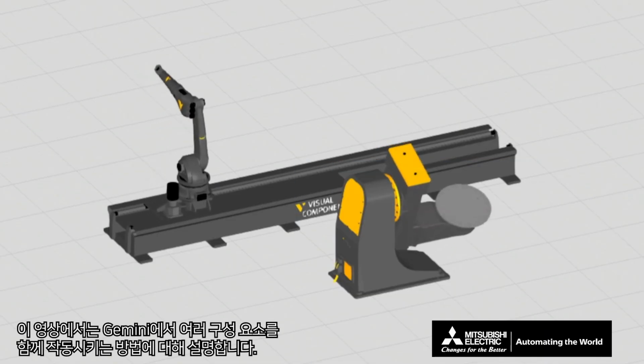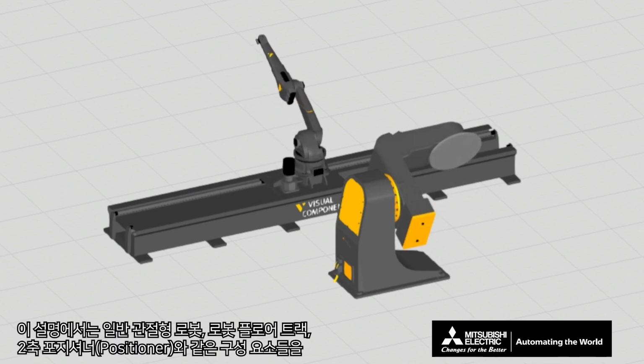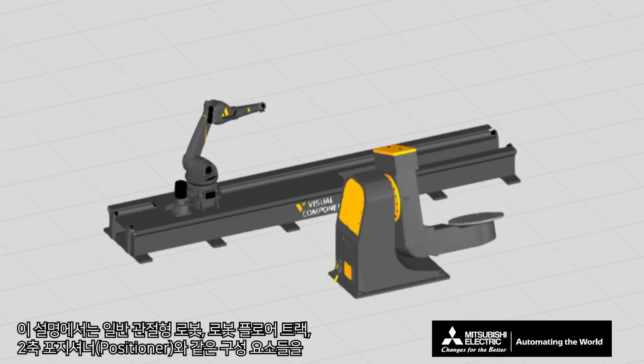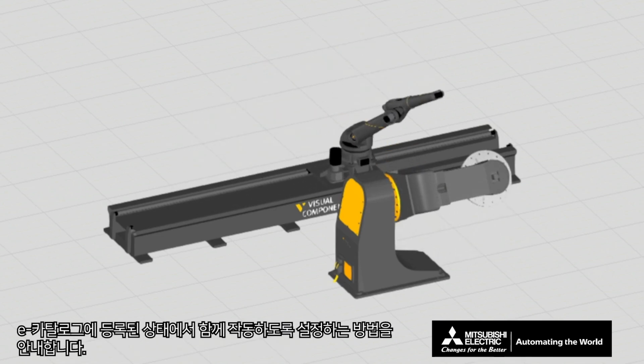This video will explain how to operate with multiple components in Gemini. This explanation will explain how to set the generic articulated robot, robot floor track and positioner 2-axis components registered to the eCatalog to operate together.